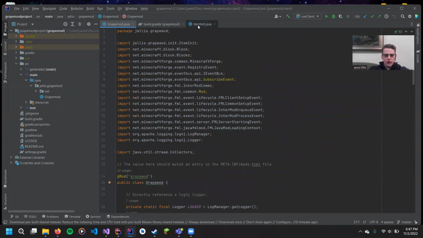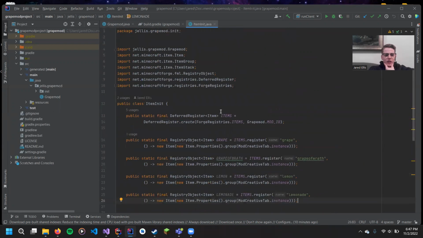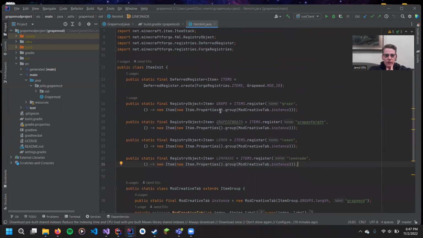So let's jump on over to this file right here, because this one I can actually describe a little bit about. This is initializing every item that's registered in the mod. There's a lot of complicated stuff about registers. It'd take a while to explain it all, but basically you have to register an item in a mod, and then that way the game knows that that item exists.